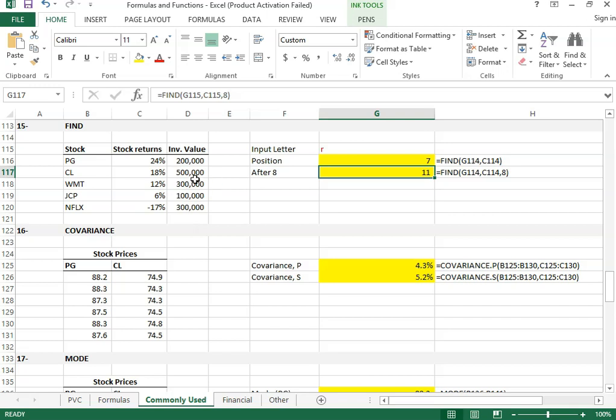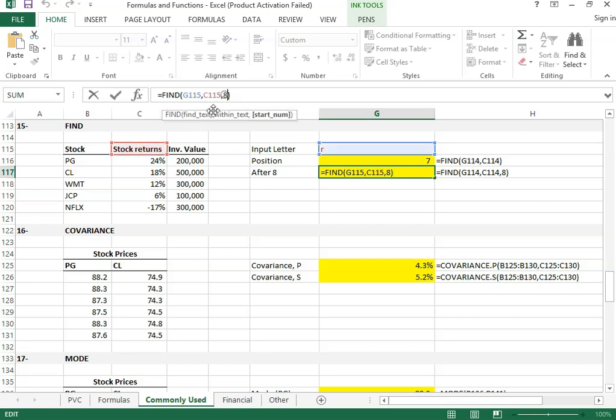So what I can do is use find again and tell it to find R here, but look into the values after the 8th value, because I know that the 7th is R. So I want to find R from the 8th value onward. So look for R, but from the 8th onward. This will tell me when R appears next.